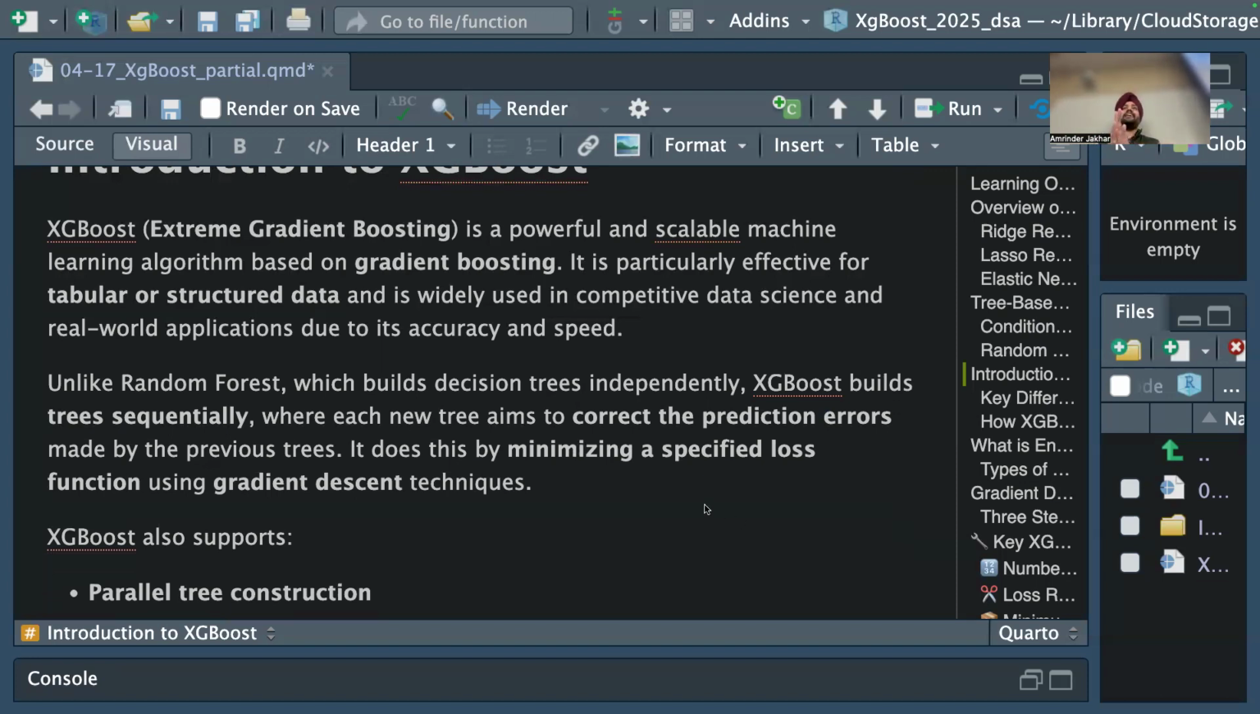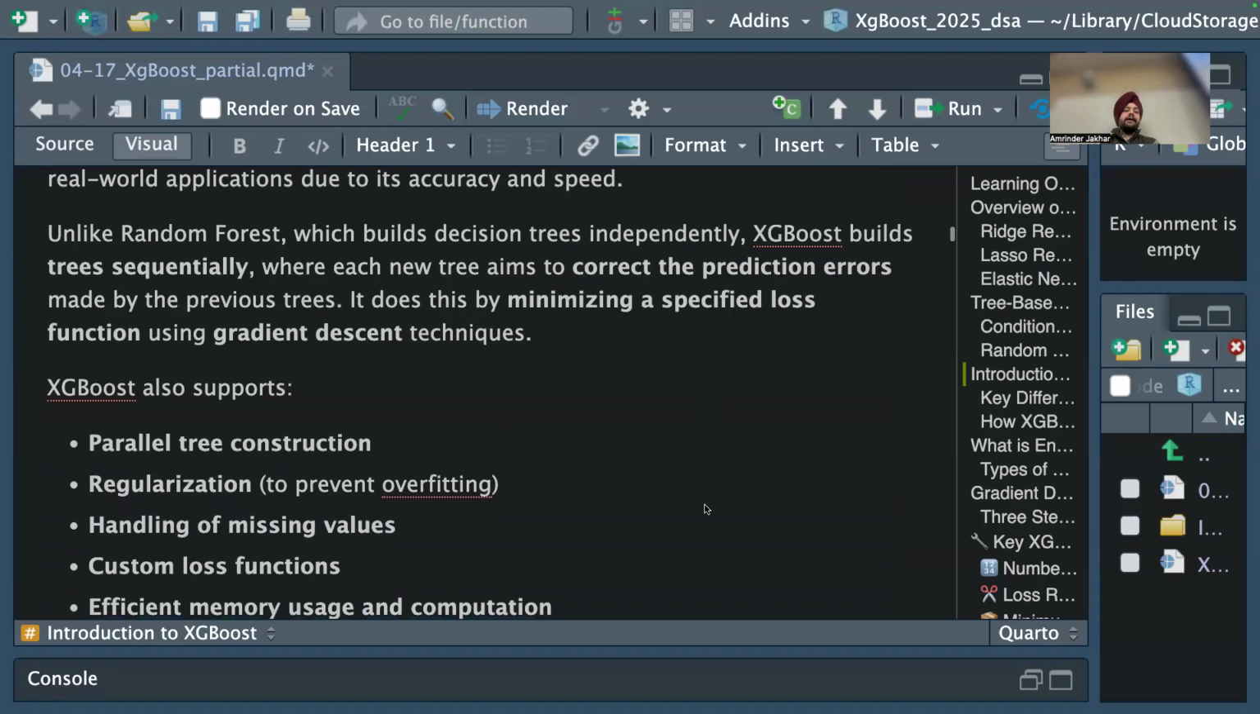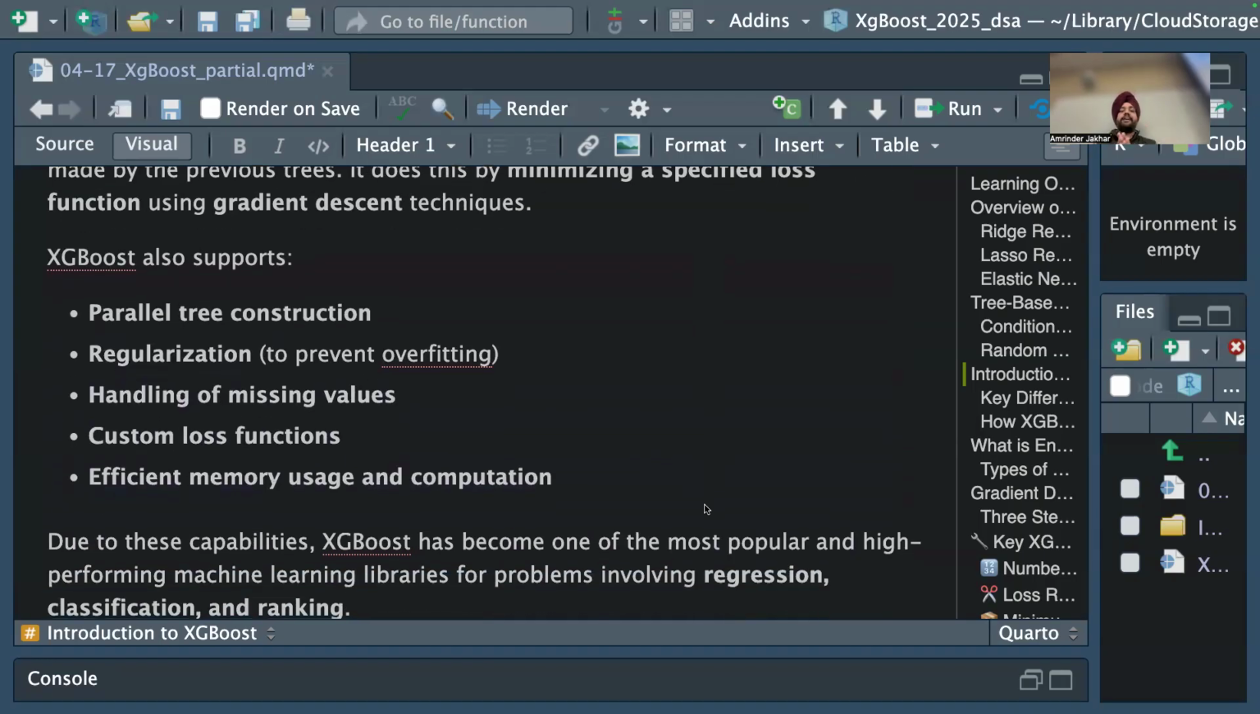But overall, it learns sequentially, from one tree to the next, with all the parameters, like what are the loss. So it learns from the previous tree, tries to learn from the mistakes, and improves in the next tree. XGBoost also supports parallel tree construction and regularization, which helps not to overfit the data.